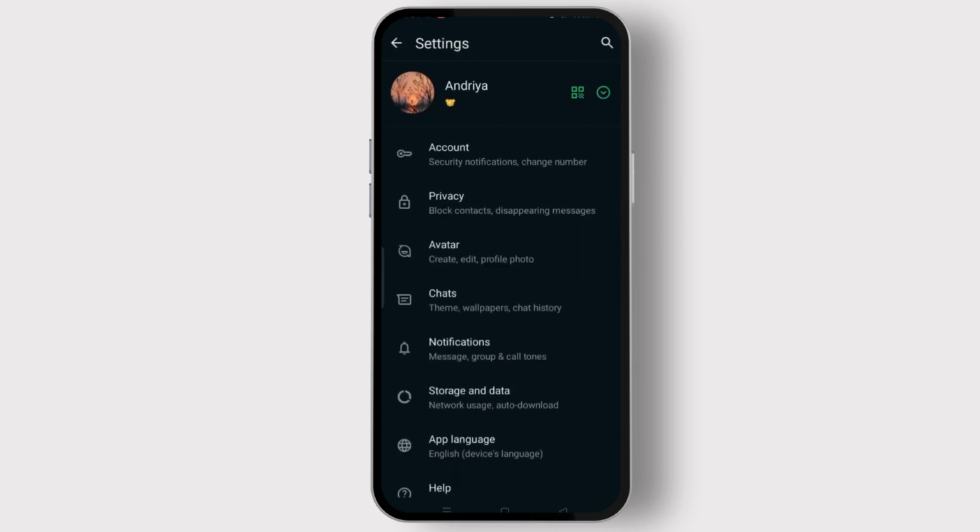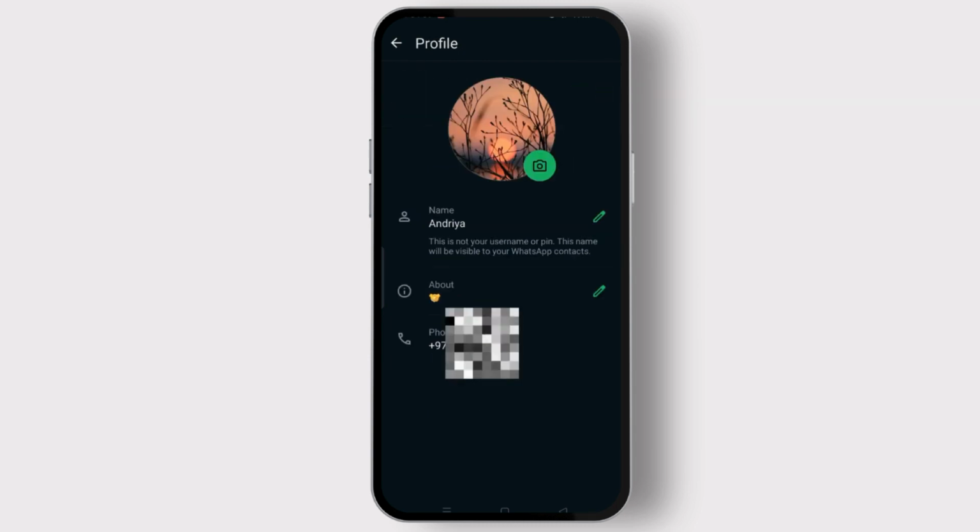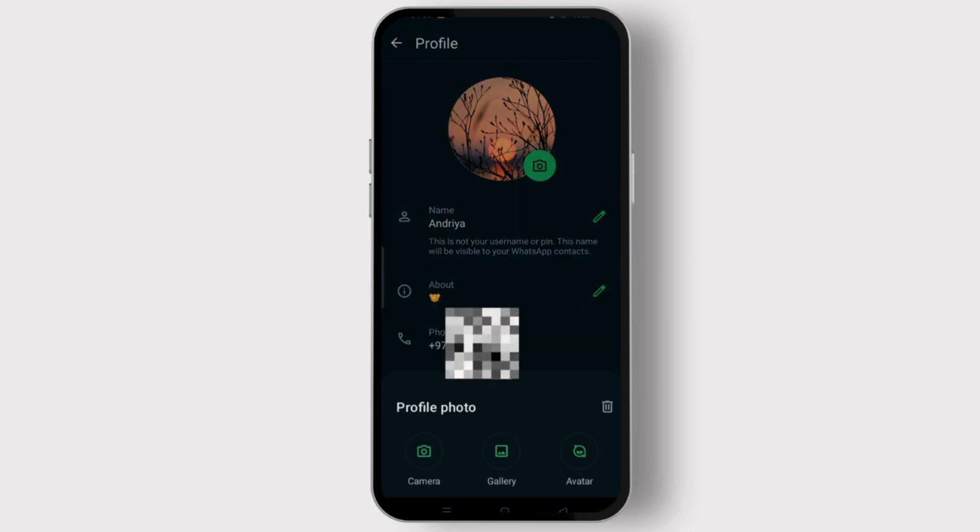Here you have to select the profile which is at the top of the screen. Again you need to tap on the camera icon on its profile. And from here you can either choose the profile photo for your WhatsApp DP from camera, gallery or the avatar.